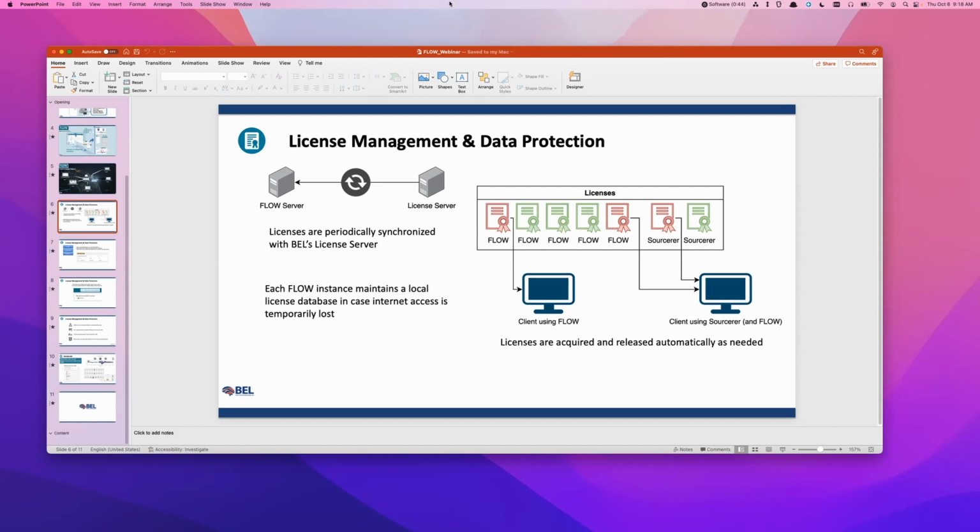So the way that we keep track of these licenses for different customers is that BEL has a license server that we maintain, and as new customers are added, we add customers there, and as licenses are purchased for those customers, we'll add those there. Each individual Flow server communicates with that license server. It periodically synchronizes with it to fetch all of the licenses available for the customer that the instance is associated with. It will take all those licenses and maintain a copy on the individual Flow server.